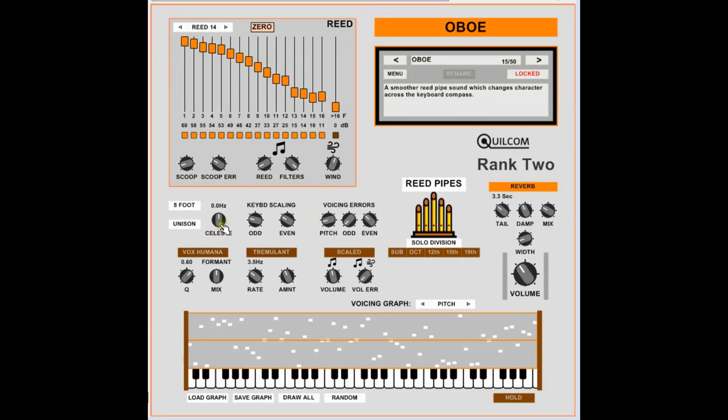The Celeste function here is a small detuning, which is in Hertz, and it allows you to have two or more instances detuned from each other, which you would get in a real pipe organ Celeste rank. You would use the two keyboard scaling knobs if you wish the higher notes to have a different harmonic balance, and you've got a control for the odd and the even. Not so easy to demonstrate, but this is at the low end. But you do get a different harmonic recipe smoothed across the compass of the keyboard.